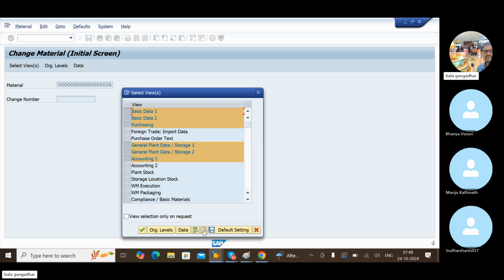I don't want all, so I'll deselect all and select only basic data, which I'm going to change. This is select all, deselect all. First I deselected all, then I selected whatever I want. If I want to change only basic data and purchasing, select those.